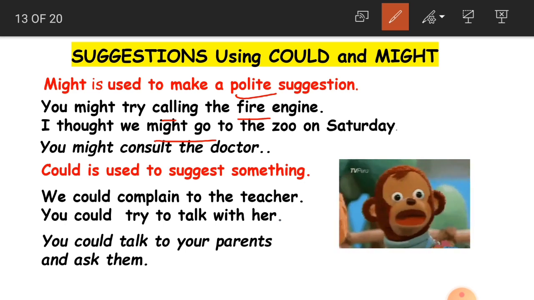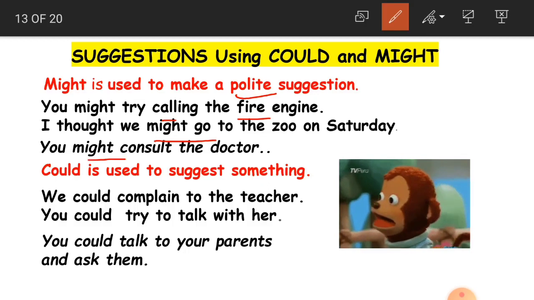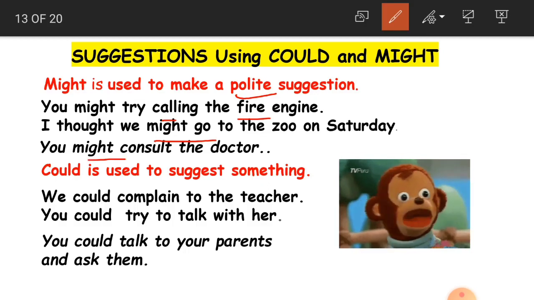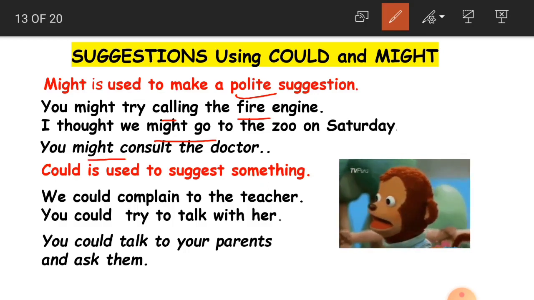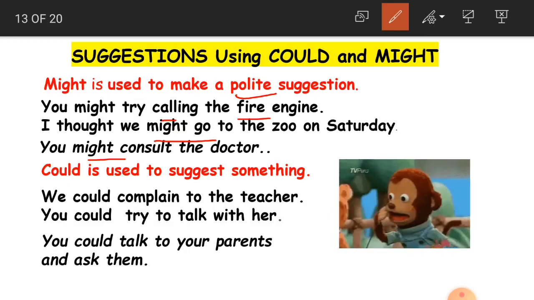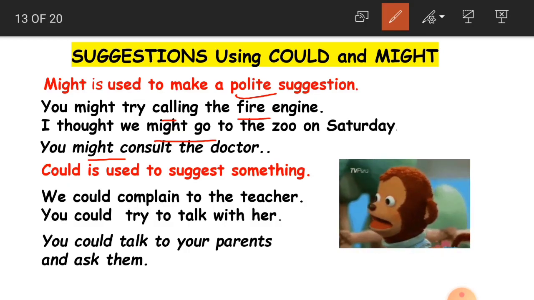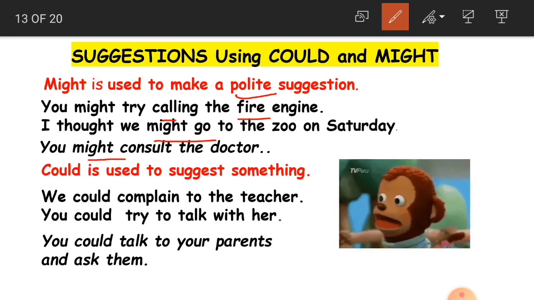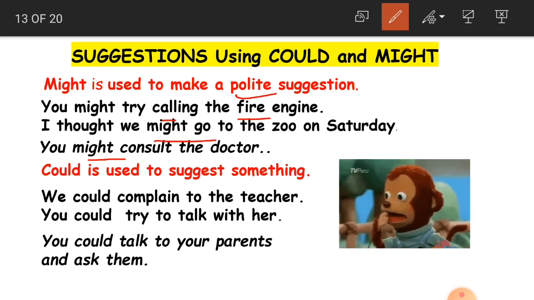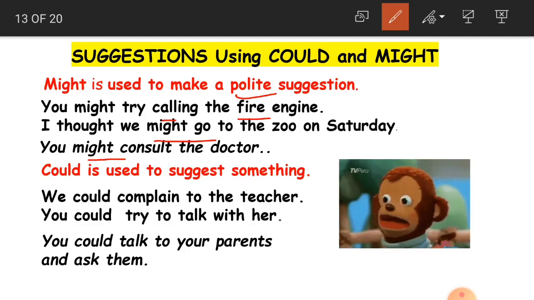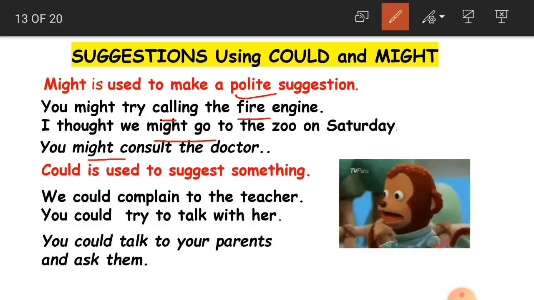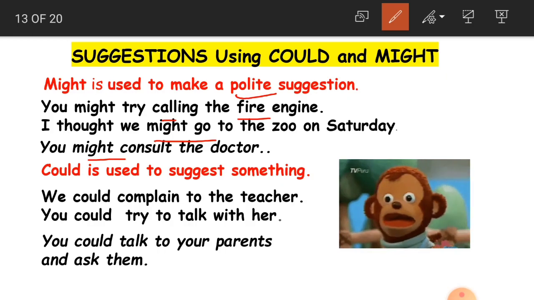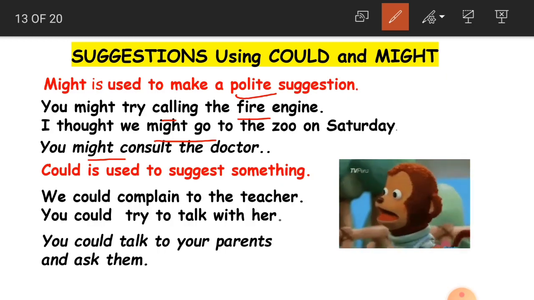Okay, children. And the other sentence is, you might consult the doctor. Suppose your friend or your brother or your father or mother is not feeling well, they are sick. You wanted them to visit the doctor, so you can suggest to them in this way: you might consult the doctor.